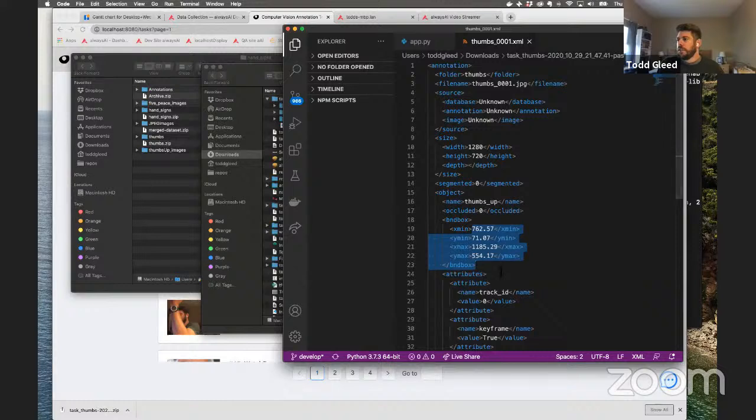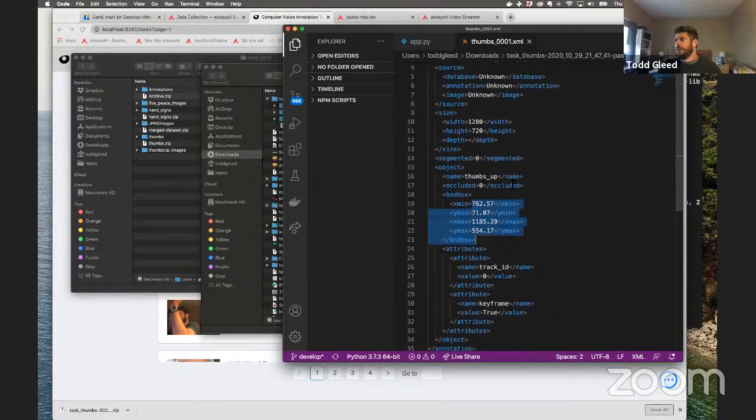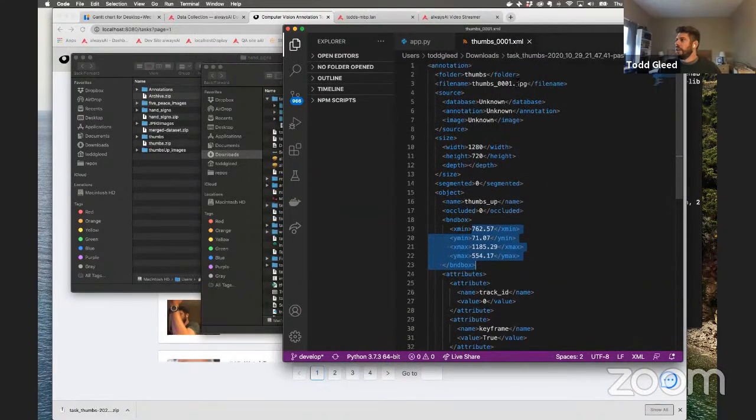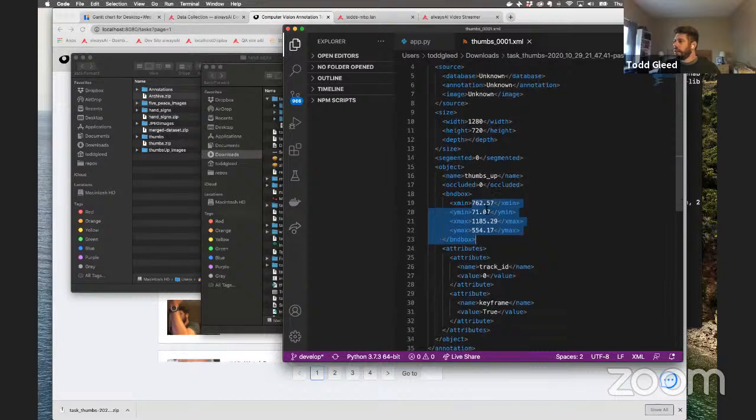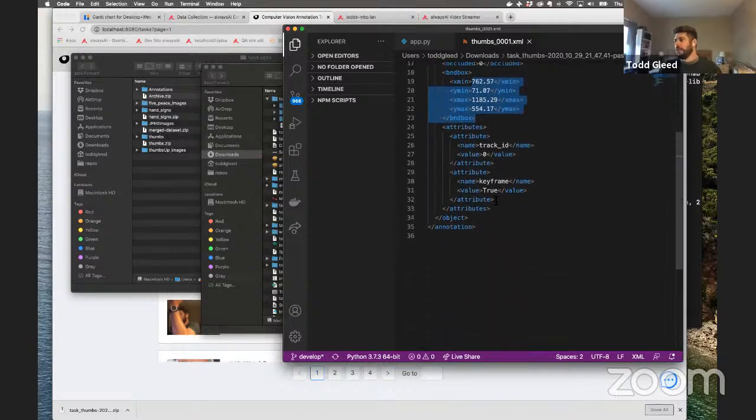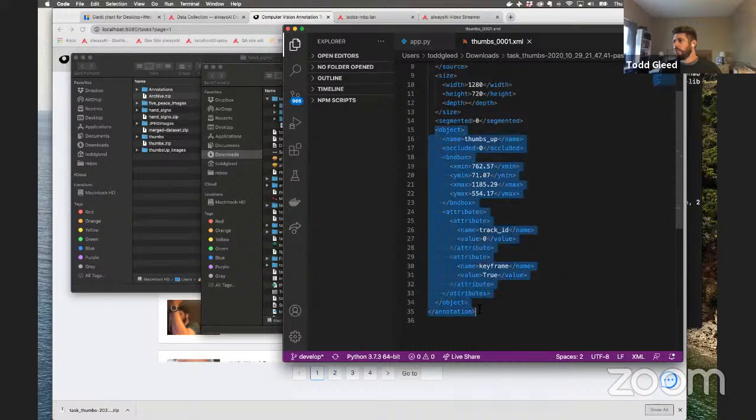Yeah, so this is the XML format. It's got the size and width of the image. It's got the object, the label. If there are multiple objects, there would be multiple of this object attribute here.